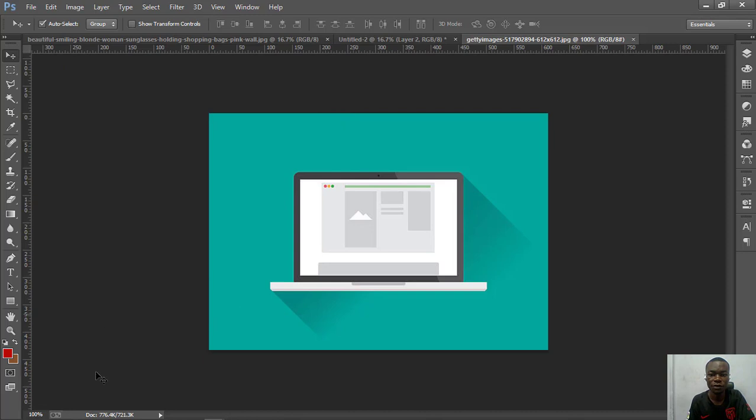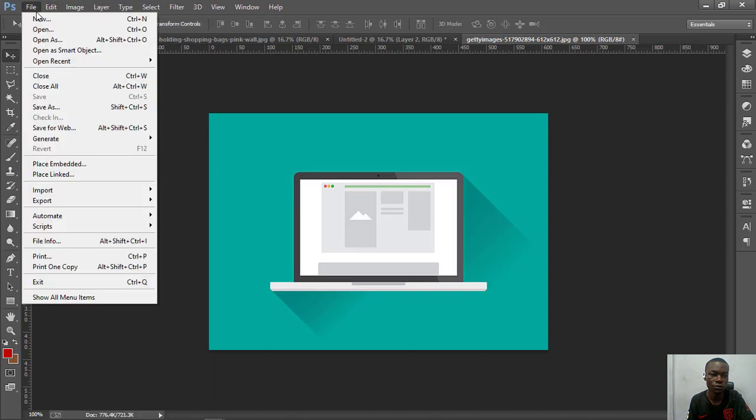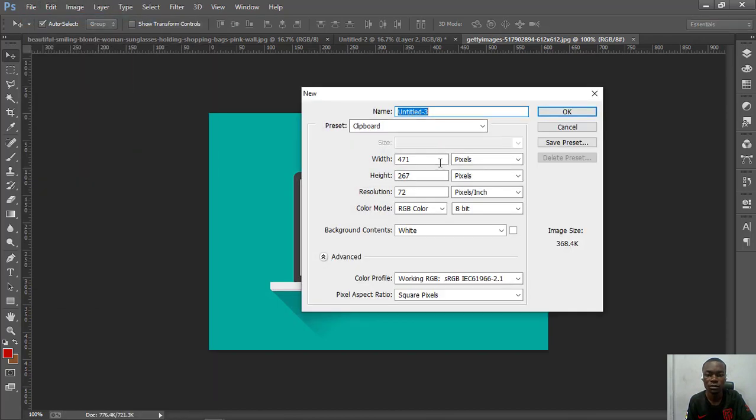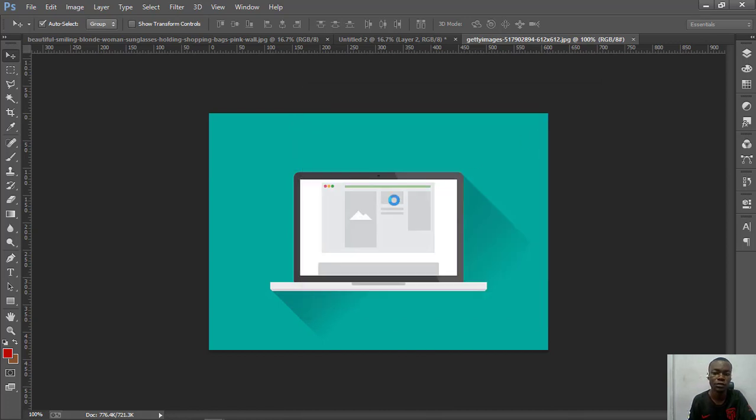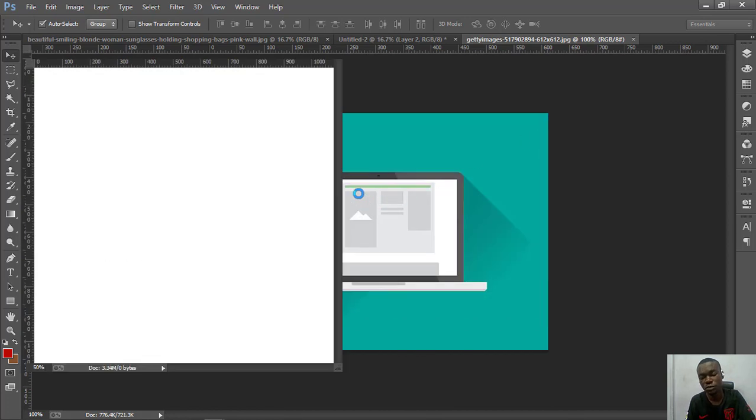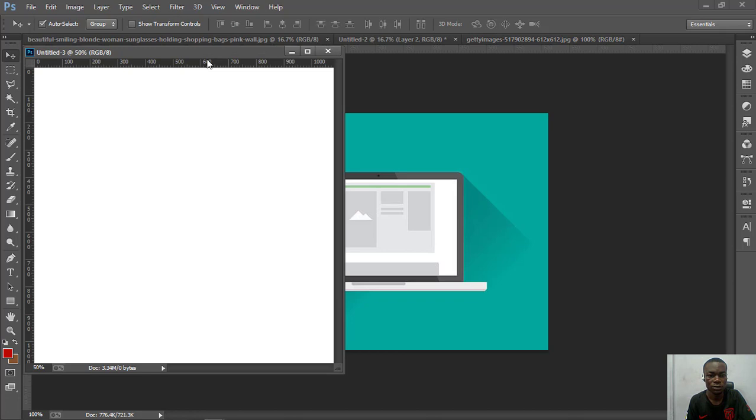For this lesson, we'll be creating something like this. But before we create something like this, let's look at some basic vector shapes. So come to File, click on New. When you click on New, you're going to set up a size. Sorry, 1080 by 1080 pixels, and our resolution is going to be 300. Let's click OK, and we're going to have a new document where we're going to have some shapes, triangles and rectangles.